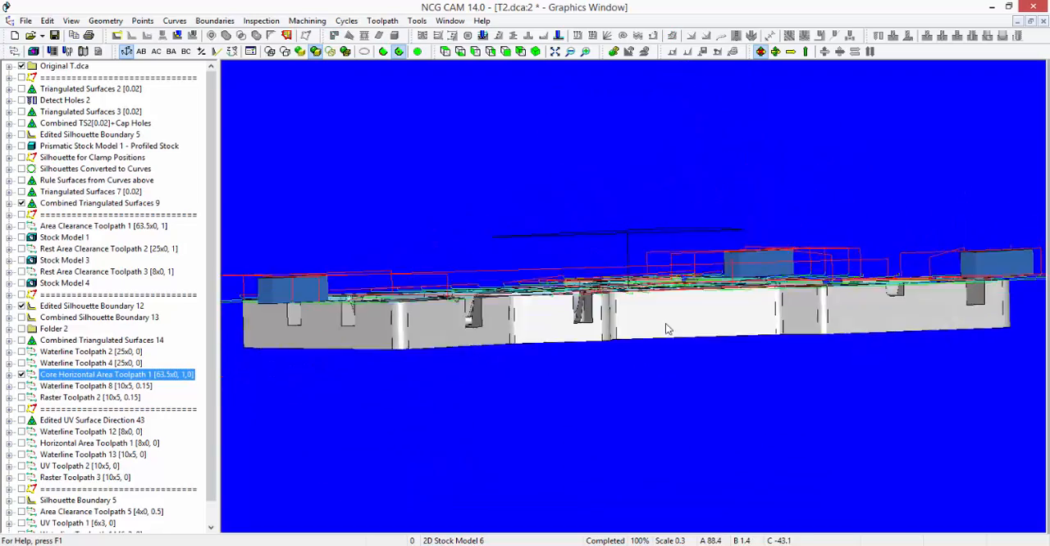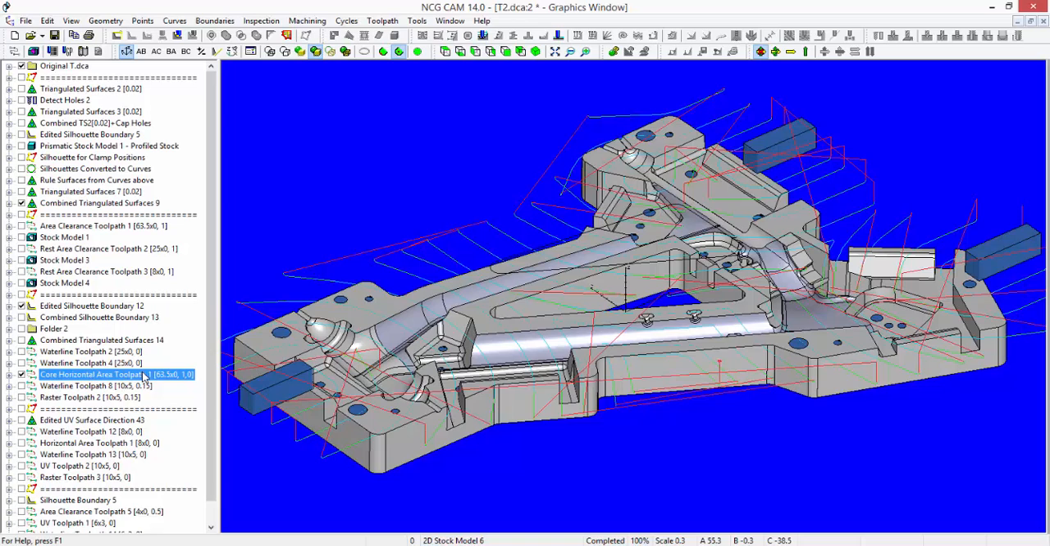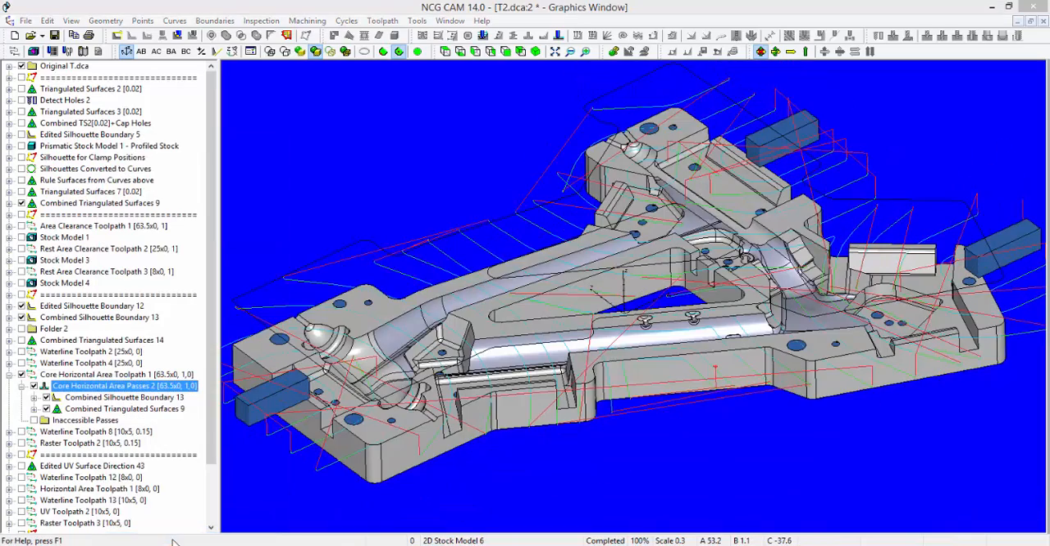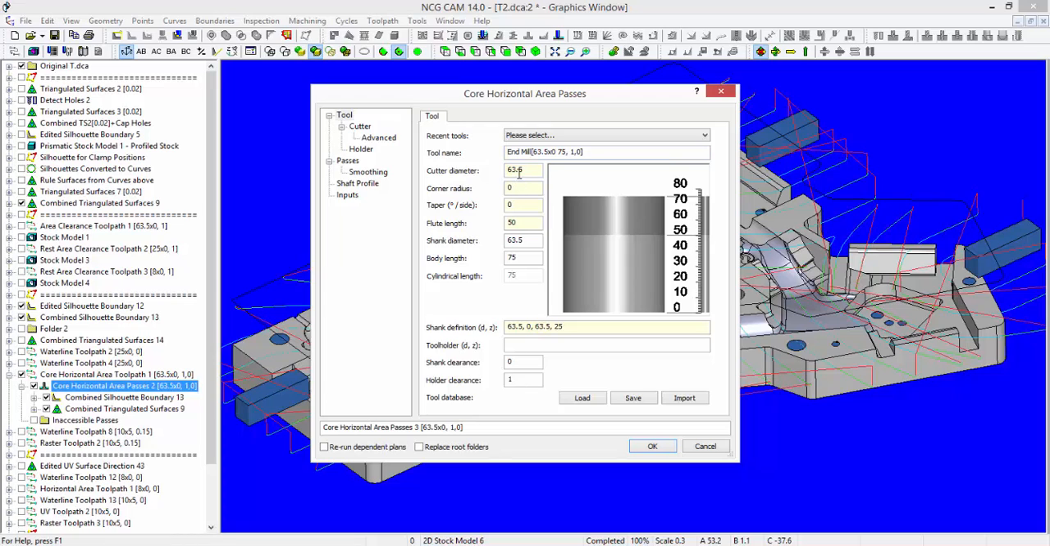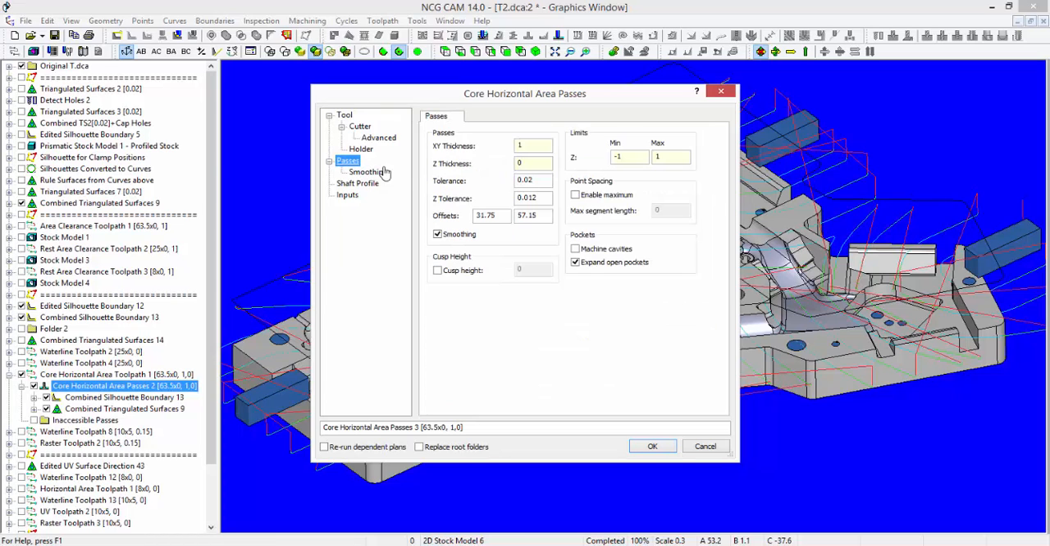Next task, skim over the top of the job. Core horizontal area toolpath. The elements that were used for that: triangulated surfaces 9, as we see here on screen, and the combined silhouette boundary folder that we have. Back to our 65.3mm shell mill, XY thickness of 1, skin thickness on Z at 0, and just ensuring that I just take material at the top of the job. So I've added a plus and a minus value to my nominal Z0.